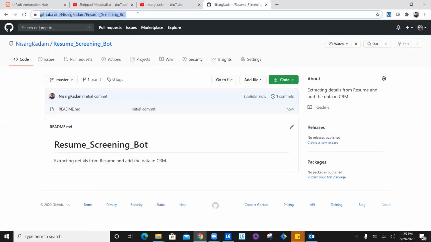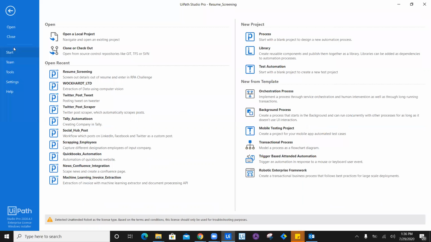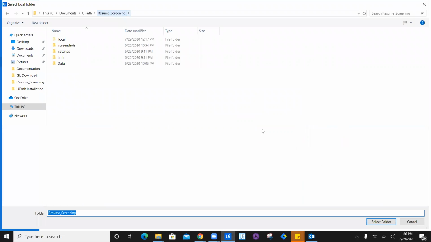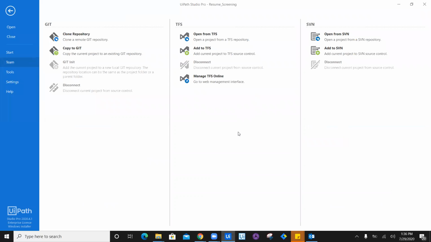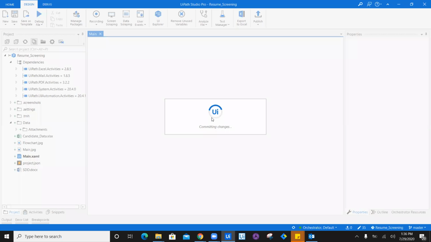Now you just have to copy the link of the repository, navigate to your UiPath workflow, click on home, click on team, and click on git init. Now select the folder, and it will show you all the details which you want to add or remove. You can remove them here by just unchecking the details. I'm going to say this is my first commit, so I'm going to say first commit git. I'm going to say commit and push both.